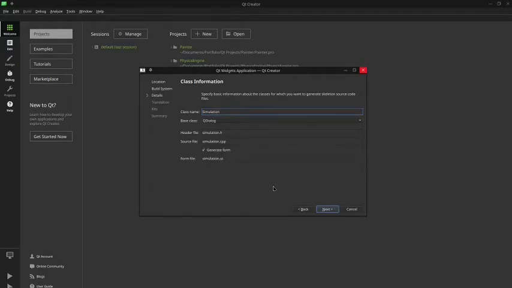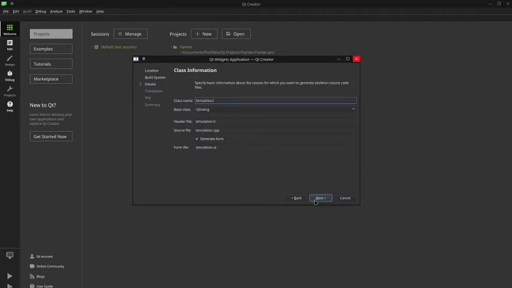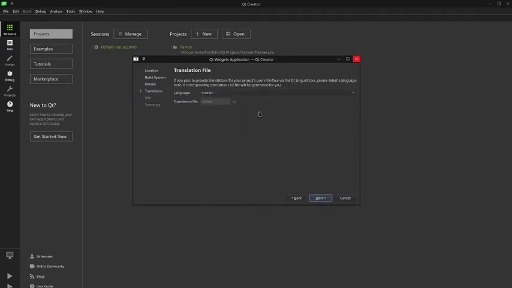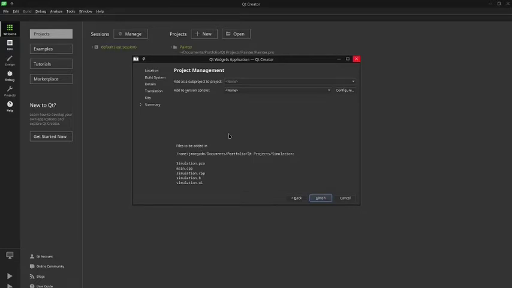That way we can just add a graphics view directly without having to add one in the header file. Leave that empty. Select whatever kit you're going to use. I only have this one available, so I'm going to hit next. Make sure all your files are there and hit finish.